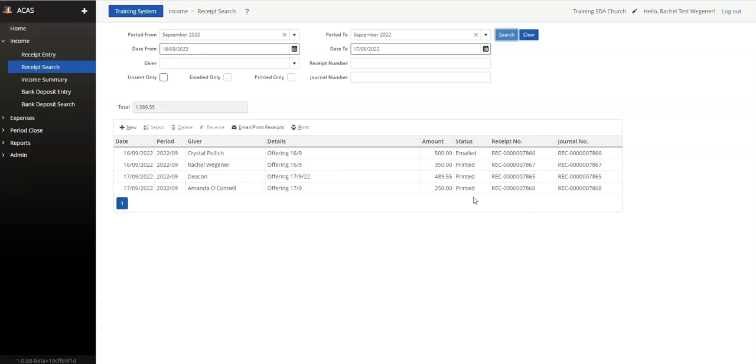You can see also that the status has changed. The one that we emailed says emailed, and the other 3 say printed. Now that we've recorded the receipts for the week, let's go and do the bank deposit entry.